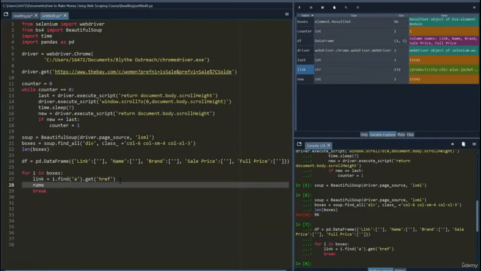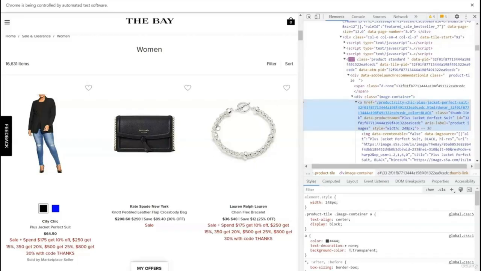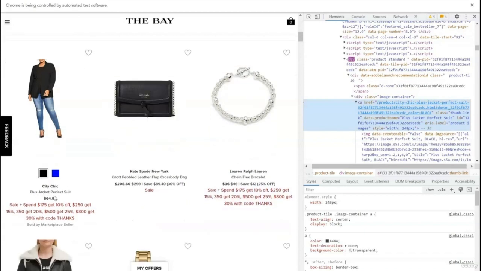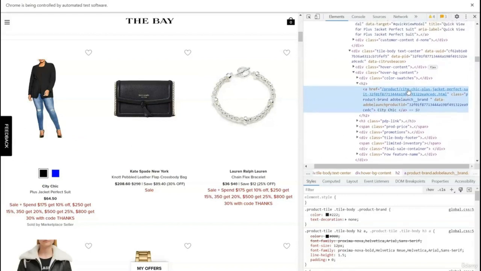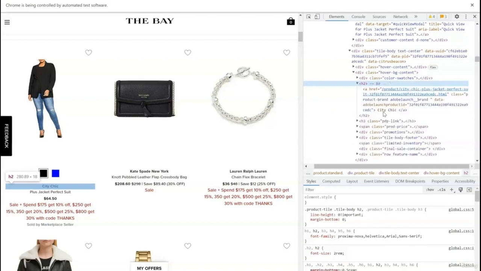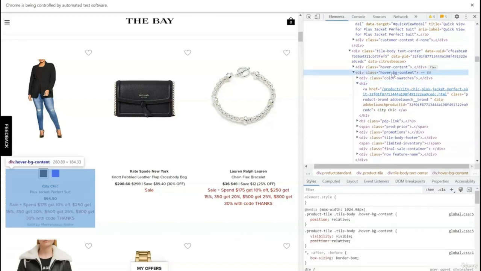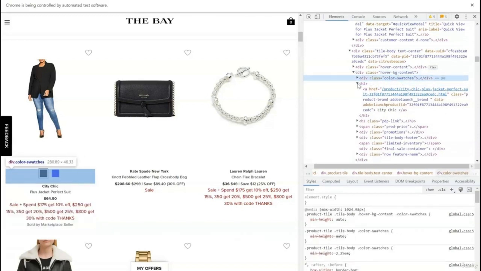So next, we're going to get the name. So name would then equal... And for the name right here, I think it's whatever this is, City Chic. That's the name of this one anyway. So to get the name, we have to see the class or something about it. City Chic right here looks like it's in an H2 tag. So I think we could just find H2. That may be good enough, or the hover big content that corresponds to everything, color switches. So the H2 tag may be it.